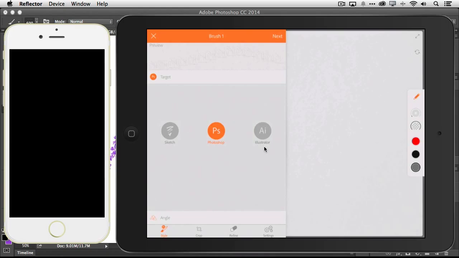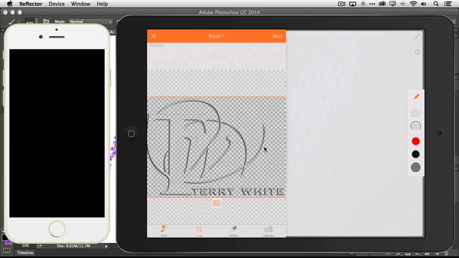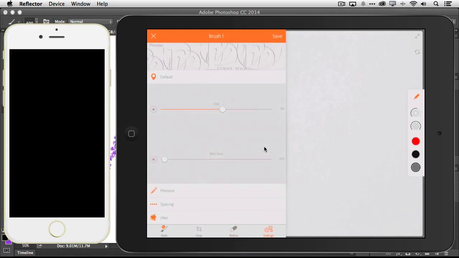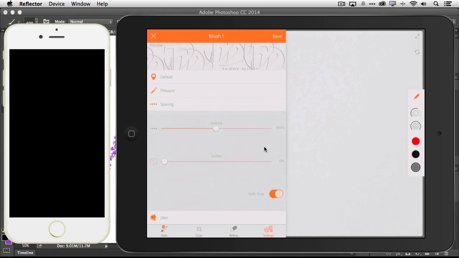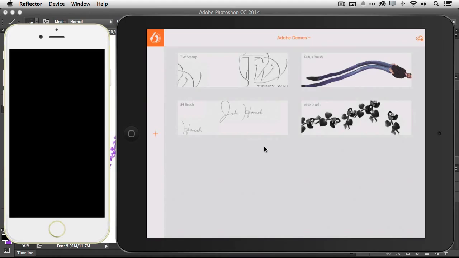So we'll make this one for Photoshop, and we'll do no angle. We'll need to crop it. Cropping actually looks pretty good as is. Don't need to white mask it because it's already been masked. And we'll go to our settings, maybe pump up the size, and go to our spacing and really space it out. There we go. Perfect. And then we'll just rename it. And we'll call this one the TW stamp. All right, so now that we have our brushes in place, we'll save that one. It adds it in. Now let's head over to Adobe Sketch.